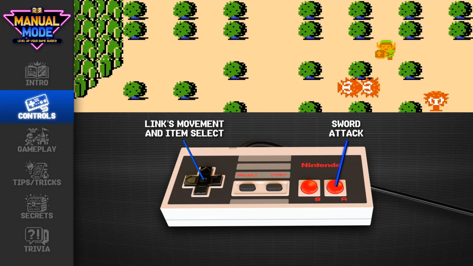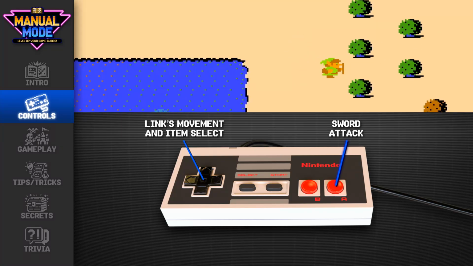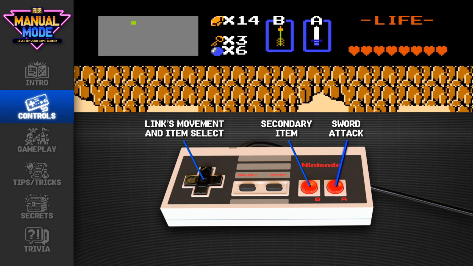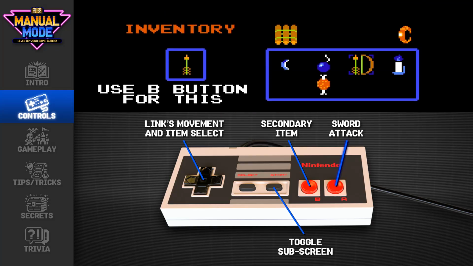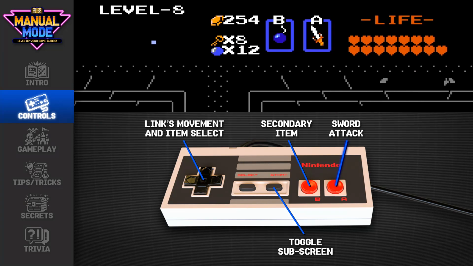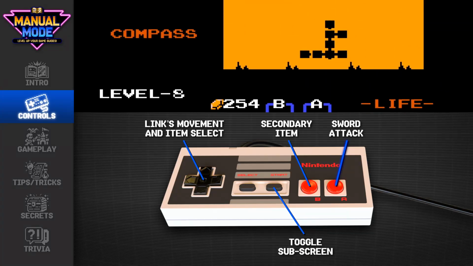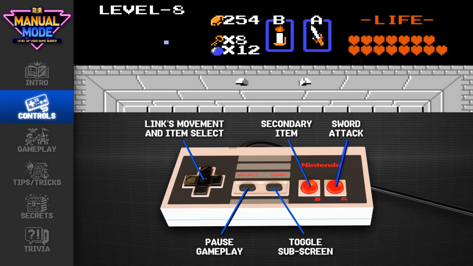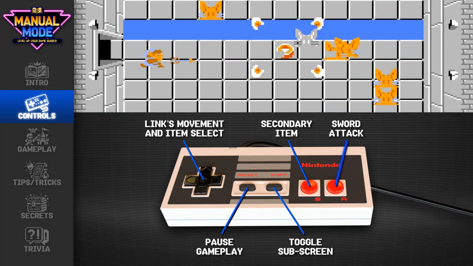When not at full health, the sword strike is a short forward stab, so you must be close to enemies to land a hit. Pressing the B button uses whatever item you've selected on the subscreen. To access the subscreen, press start. From here, you can select which item to assign to the B button. Use the D-pad to highlight the item you want to equip, then press start again to return to gameplay. Pressing select during gameplay pauses the game.